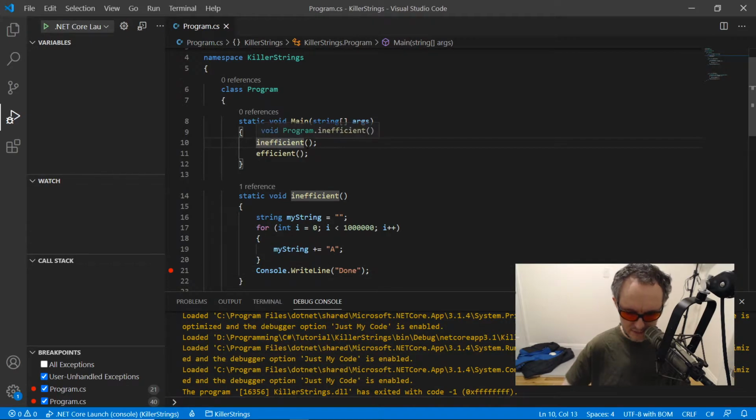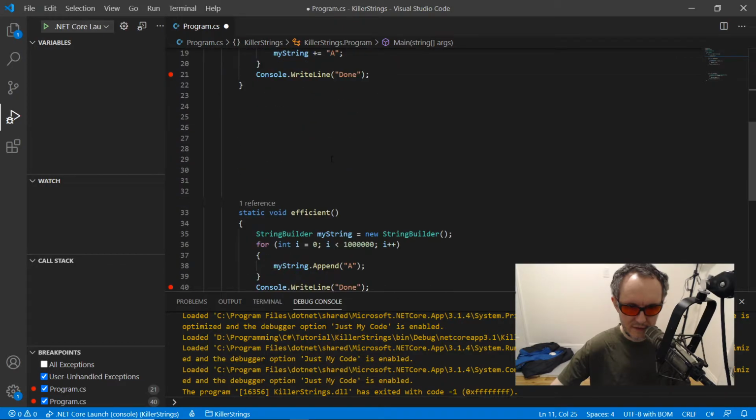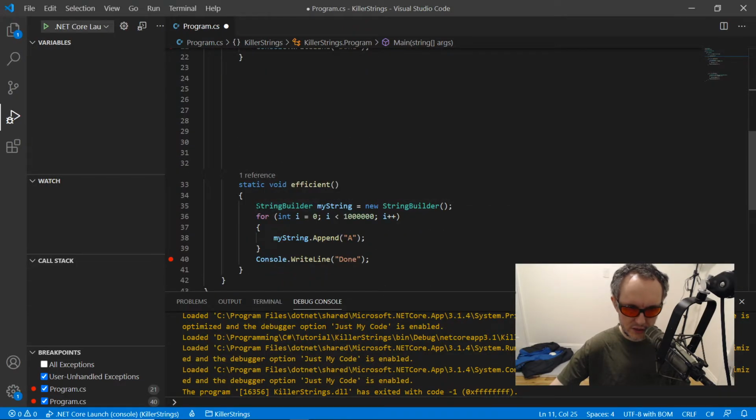So let's disable the inefficient and let's do it the efficient way, right? So in the efficient way, instead of string, I'm using a string builder. I do the same loop that executes 1,000,000 times. I append the letter A, and then I write done when I'm finished, right? So you guys remember how long the other one took, right? So here goes nothing.